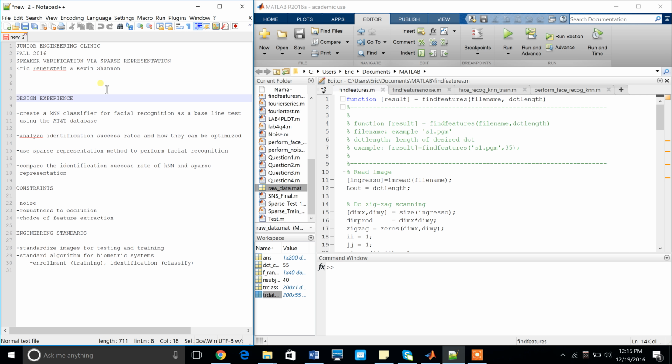We did this using the AT&T database, which is a database consisting of 400 images. There are 40 test subjects, and each subject is made up of 10 images of the same person using different poses with different lighting. And what we did is we trained the database and tested images from the same AT&T database and analyzed the success rates and then optimized them with different DCT values and K values. After doing this, the further analysis is to create a sparse representation method and prove that the identification success rates are higher with this method instead.